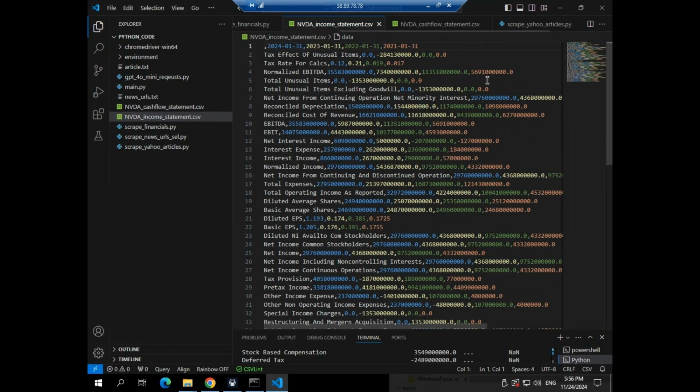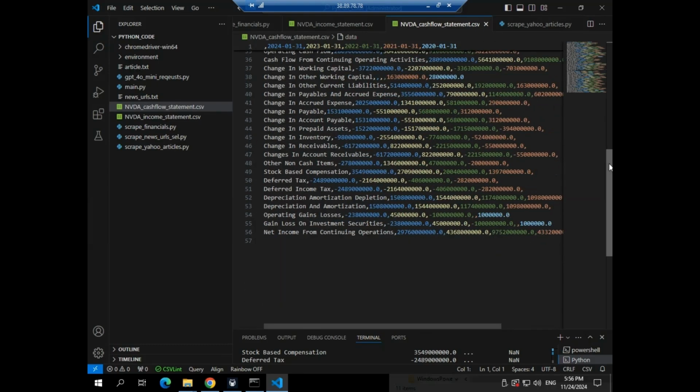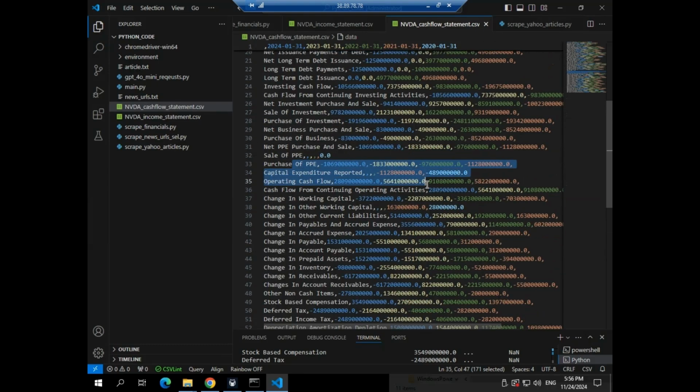So let's look at the income statement: tax rate, earnings before income tax, amortization, net interest income. And I'm not going to check these because I know that they're all identical to what is on the NVIDIA key financials page, but you can check that in your own time to see if it's correct. But I know it's correct.